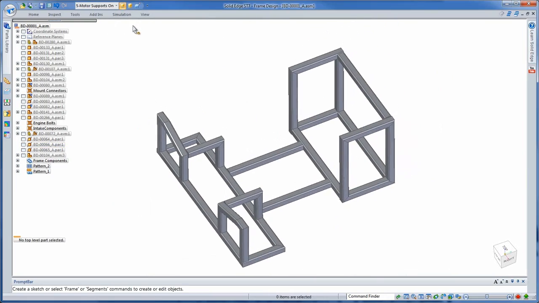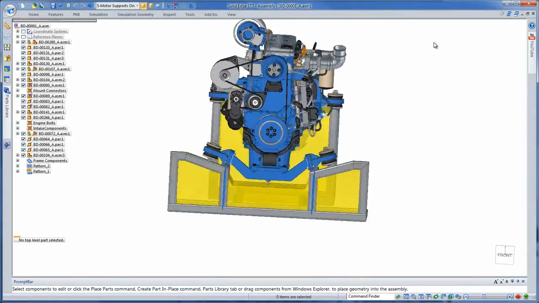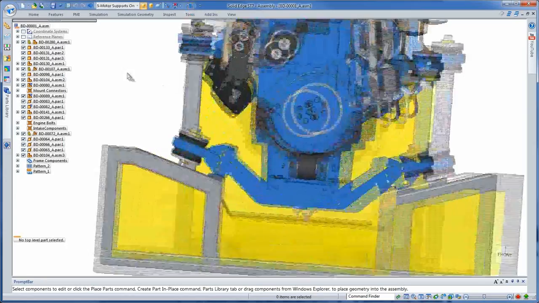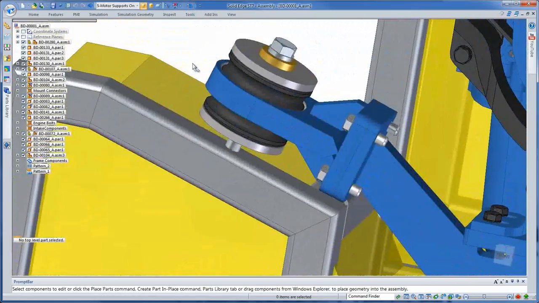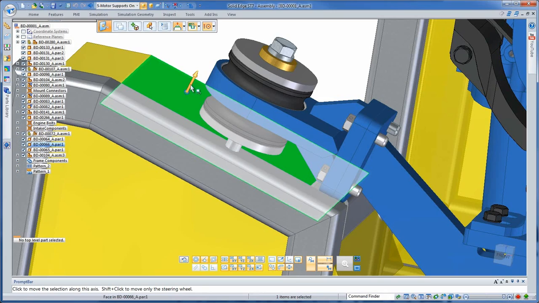Once complete, we'll display the engine and determine how it fits on the stand. In the front, the frame needs to meet up with these mounts, so we'll use synchronous modeling to move a face of the solid and thus the frame to match them up.